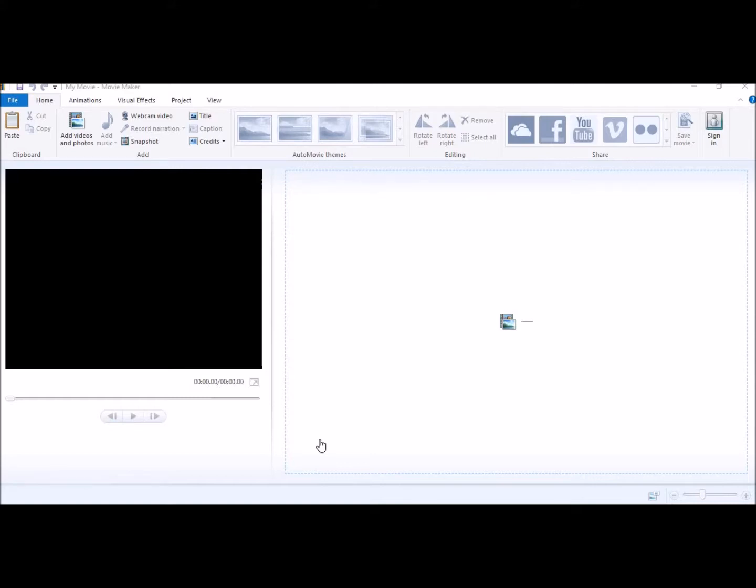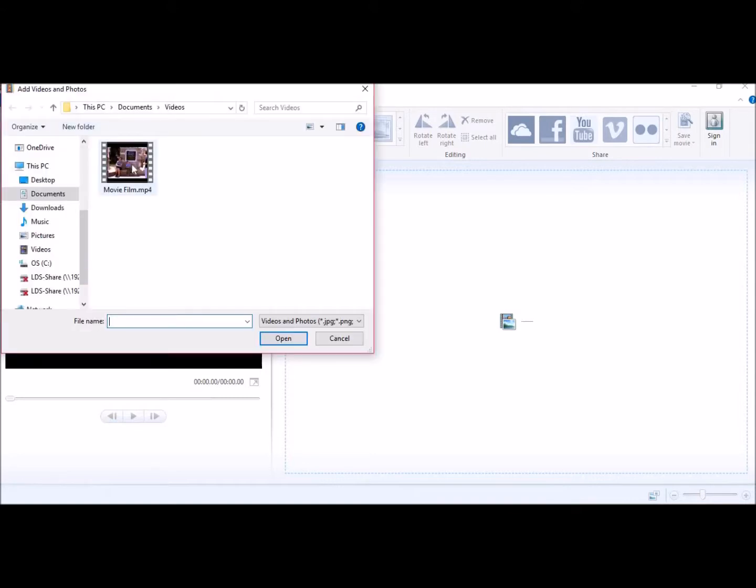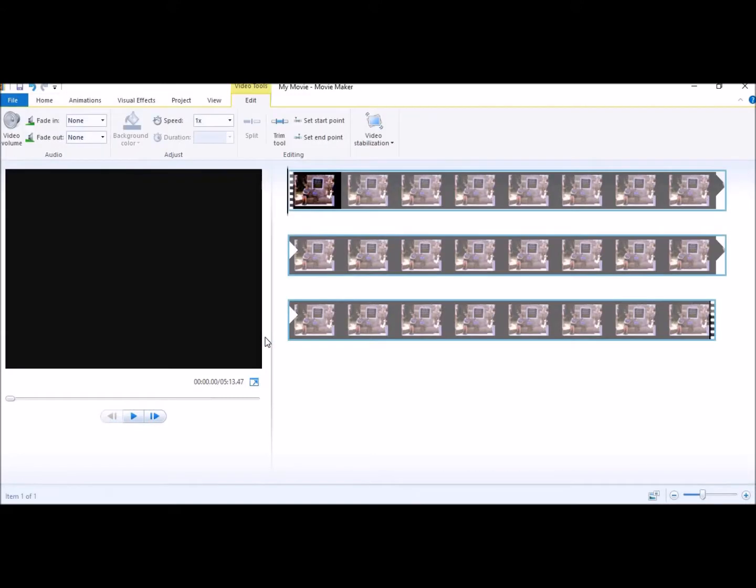Today we are going to learn how to edit out unwanted portions of your video files using Windows Movie Maker. So the first thing we're going to do is go to Add Video Files and Photos. Just click it right up here, find your video file, and add it.